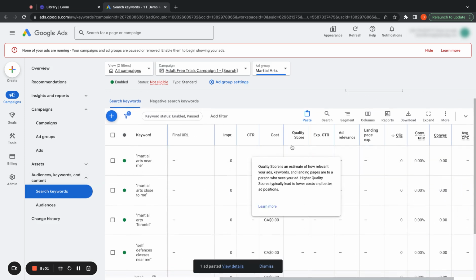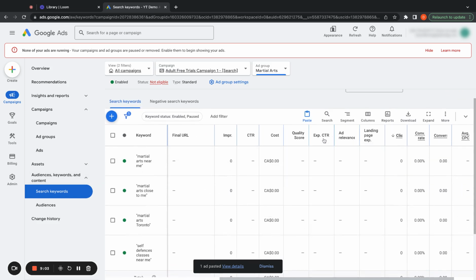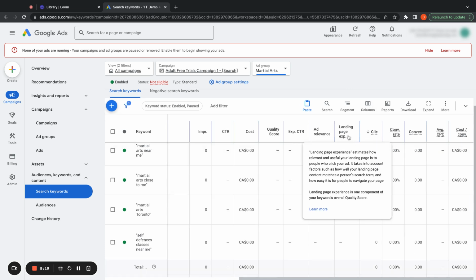quality score component for expected click-through rate and ad relevance. You can read more about this just in your account, but I do recommend having these columns open and this setting. Another thing you should take a look at is your landing page. So this does play a very, very big role. Your landing page should contain keywords that you're actually targeting in your ad. So make sure that it contains at least a couple of your best performing ones and you're repeating them there, even your headlines as well.